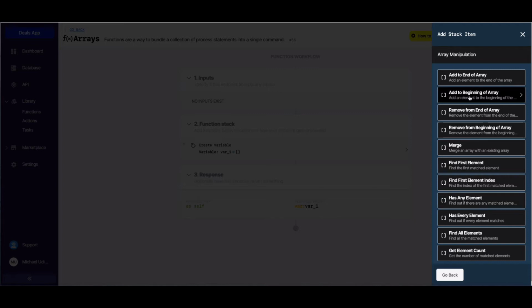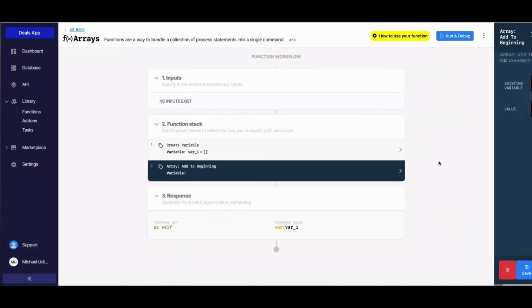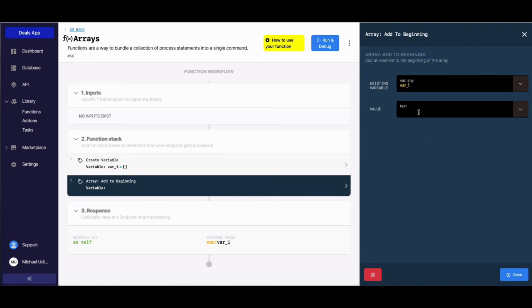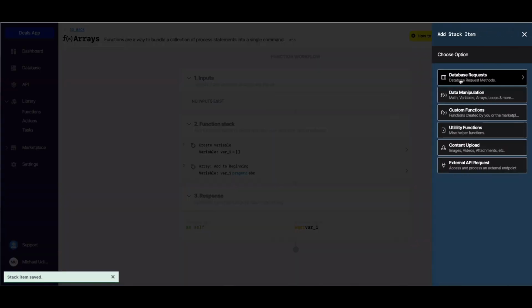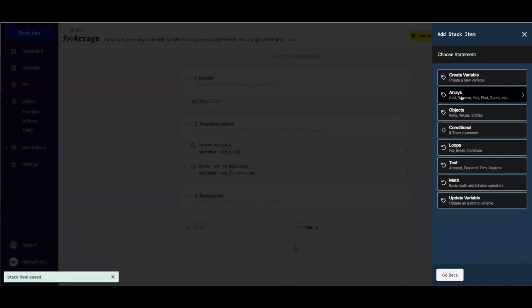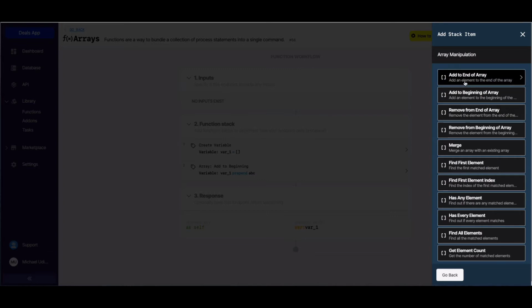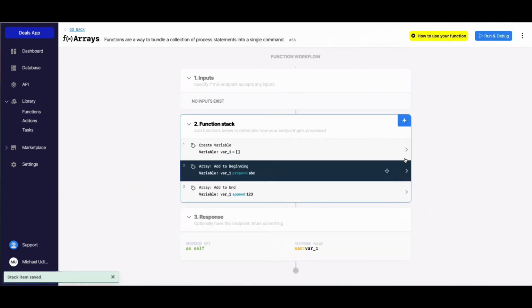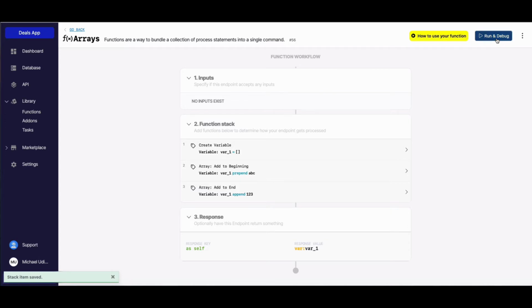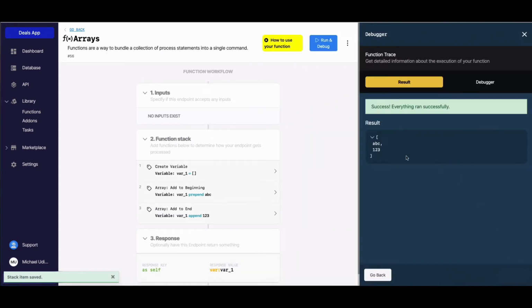So first, let me go ahead and add to the beginning of this array, and I'll just go var1 and I'm just going to do ABC, and I'll hit save. And next, I'll go ahead and go back to data manipulation, go to arrays, and I'll add to the end of the array now. And I'll just do var1, and maybe I'll say 1, 2, 3, save. Okay, so we've added to the beginning and added to the end of the array. So if I run this, we'll see we have ABC, 1, 2, 3.